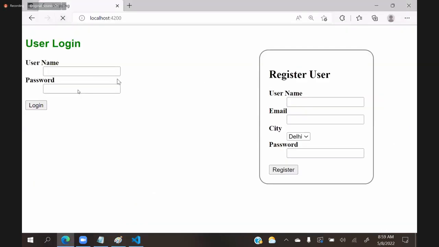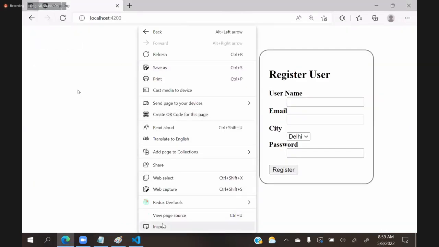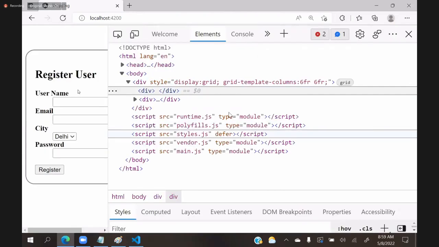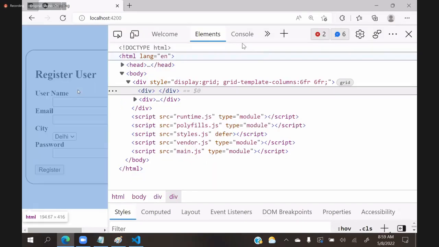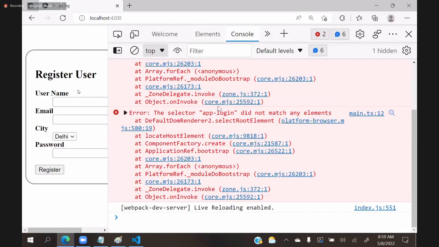And I refresh here. It's not there. Let's go to inspect. In the console, you will find an error now. The error says that in Bootstrap, you said login. Where is login? In Bootstrap, if you mentioned login, that login must be there.